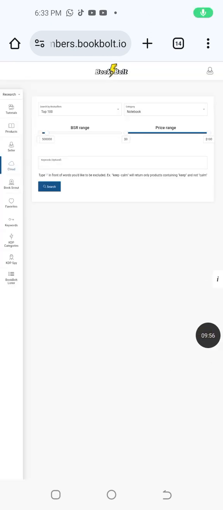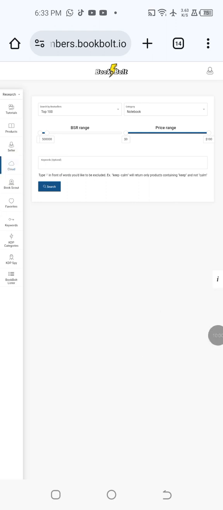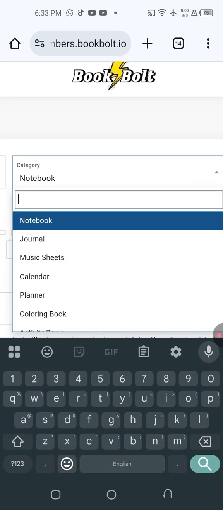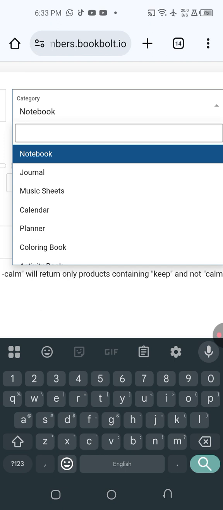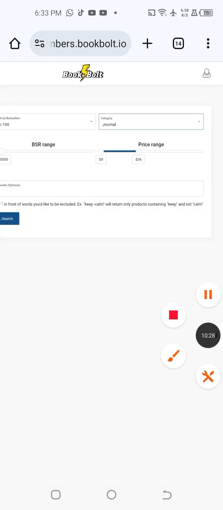Now let's talk about this Cloud here. If you want to know top selling books in any niche on Amazon, come to this Cloud, click on it, then pick the price range, maybe from 0 to 30, or any price range you want to see. For example, I want to check the top selling books on journals. I will click on journal like this. Once I click journal, look at what I'm showing here, look at it.